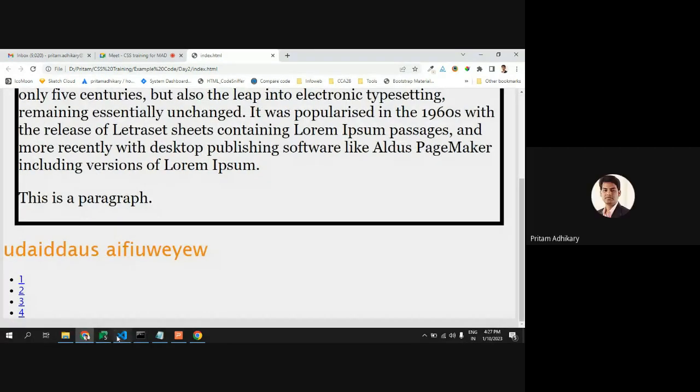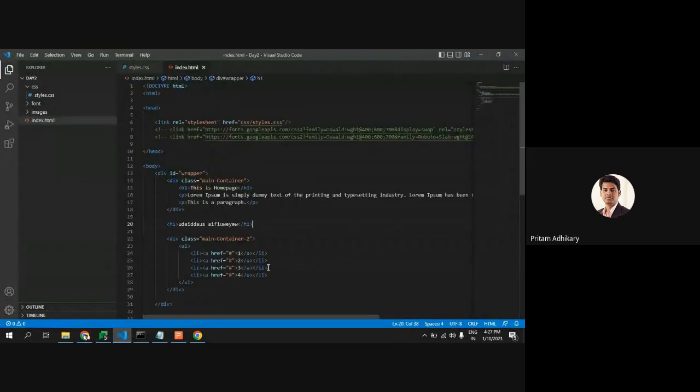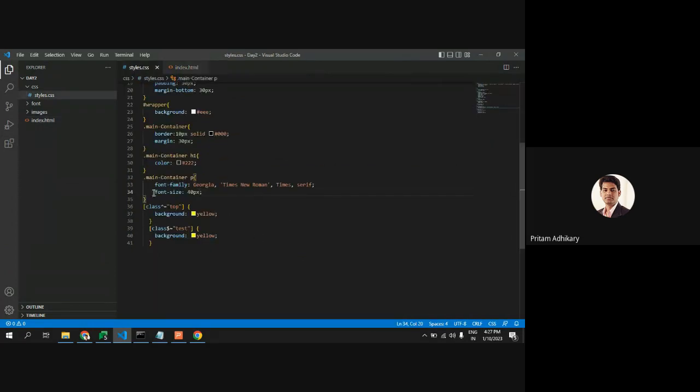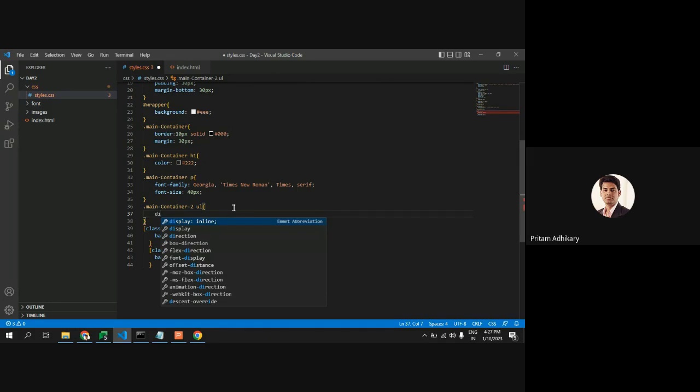Okay. So the same way you can apply the classes on the main container to UL and LI. So for main container to, I am adding a class to main container to, okay, and then I'm adding display inline block, okay.